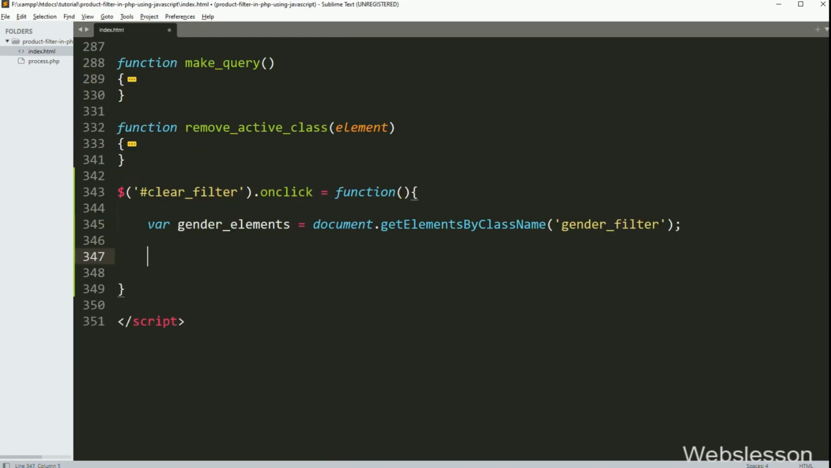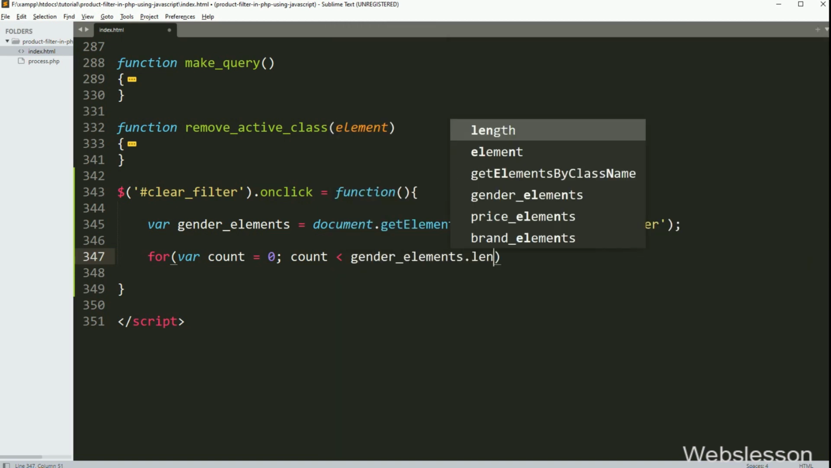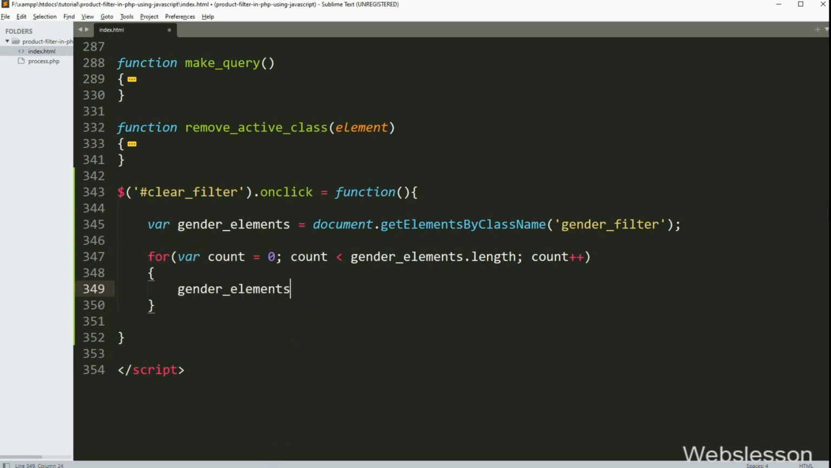Below this, we write a for loop, and under the condition, we write count variable is equal to 0, count variable value is less than the value of gender elements dot length value, and count variable value increment by 1. Under this loop, we write gender elements with count variable value as argument, dot checked is equal to false, so this code will reset the radio button property.